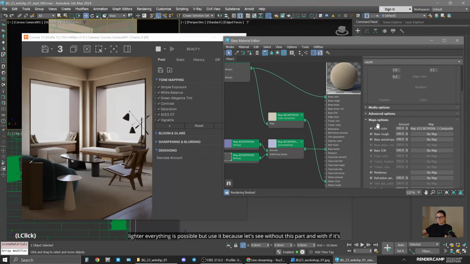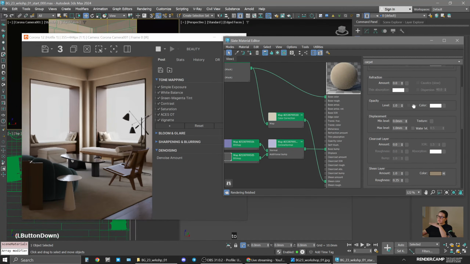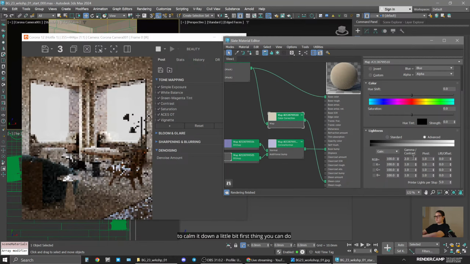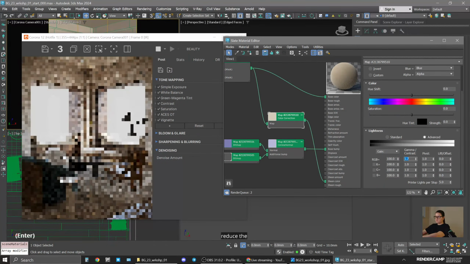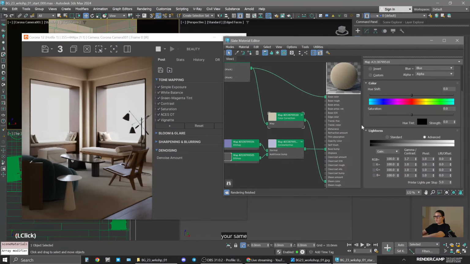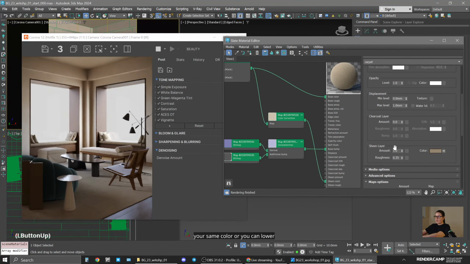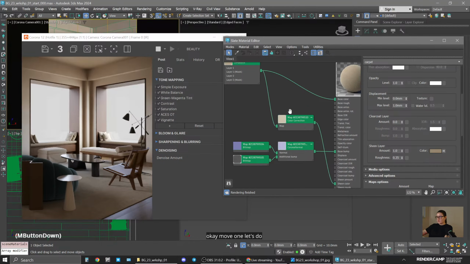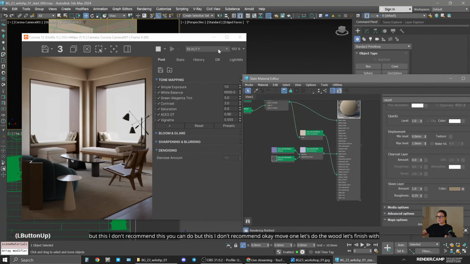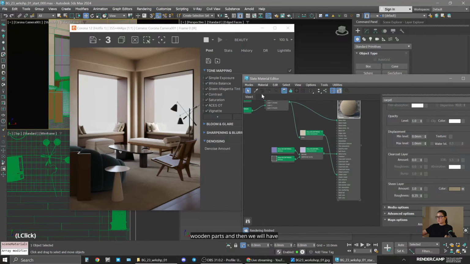if it's too strong and you want to calm it down a little bit, first thing you can do, you can just reduce the gamma for your sheen color, or you can lower the amount in here, for example, I don't know, 0.2. But this I don't recommend. This you can do, but this I don't recommend. Okay, move on. Let's do the wood. Let's finish with wooden parts, and then we will have only fabrics for last.